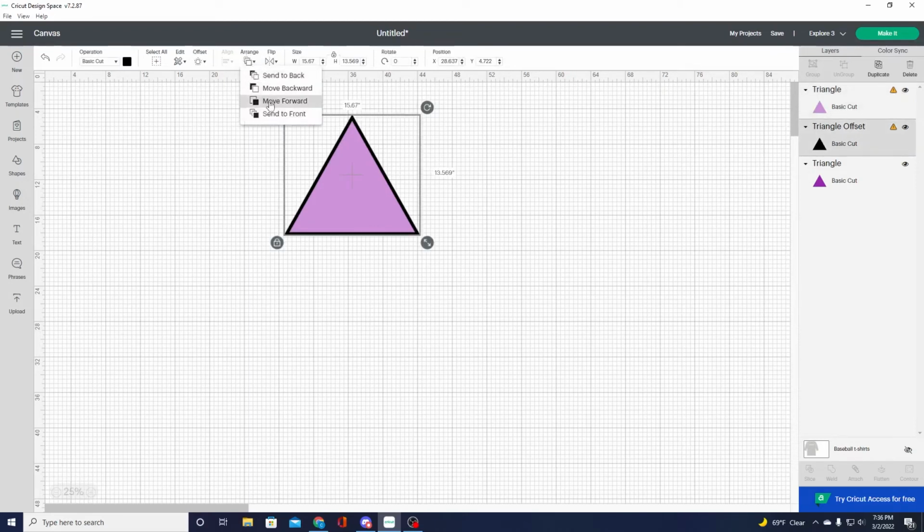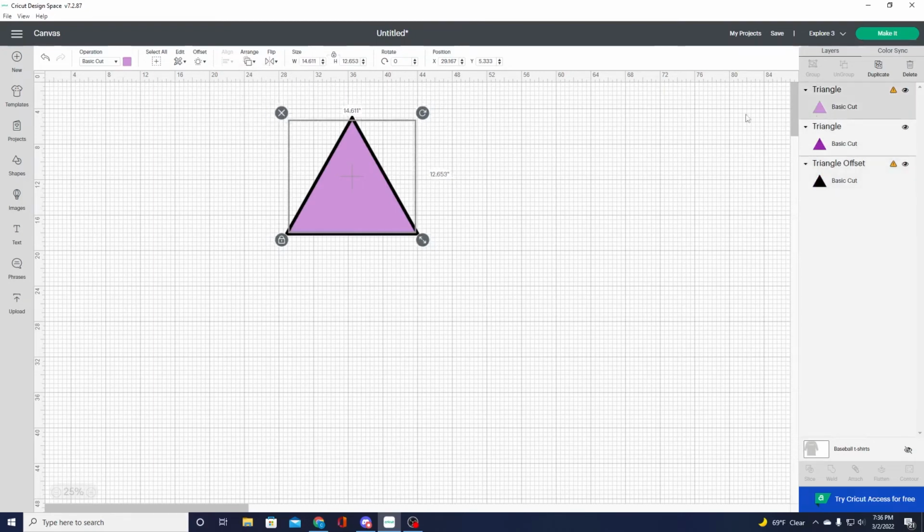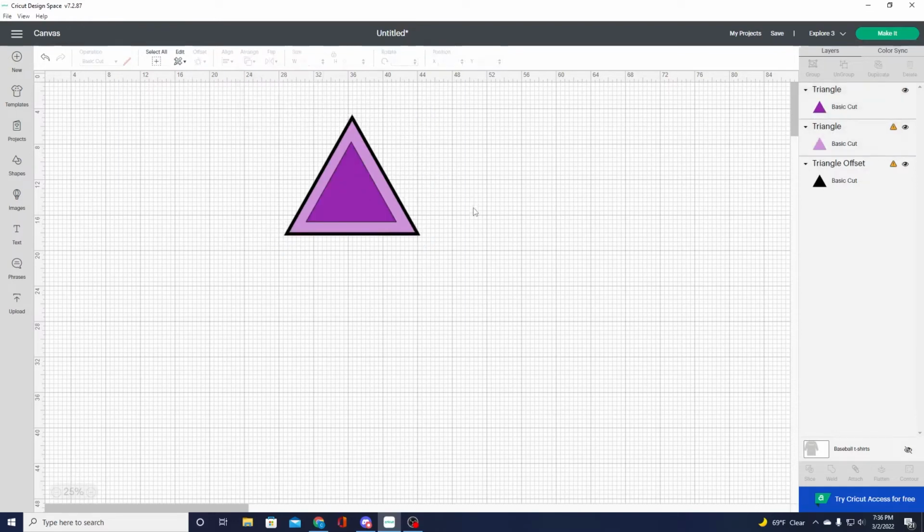Let's go ahead and send that to the back. And we'll come up and send this backwards. And now I have my 3 different layers. The flip, this is for if you need to flip a project.